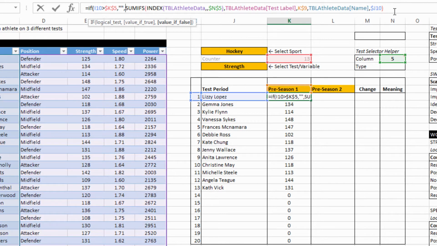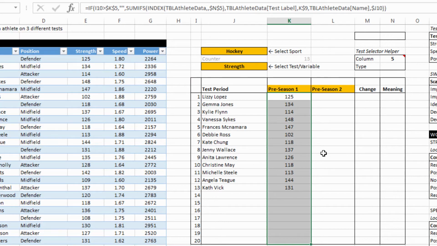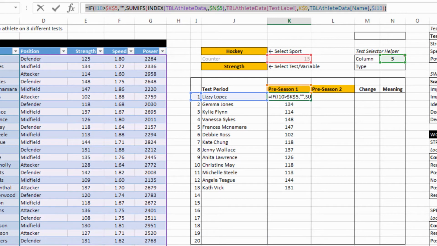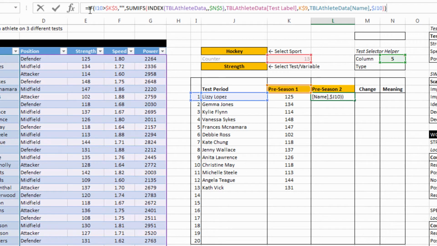If it is greater than that, then leave it blank because there's no information to be found. And now as I copy it down, we can see those zeros are gone. So that's working pretty well. Inside the formula bar, I'm going to copy that. The reason I go inside the formula bar is because that maintains all the cell references.